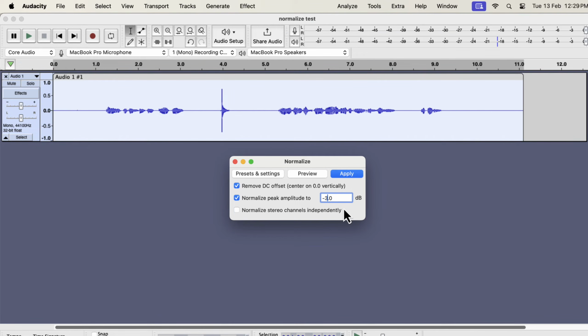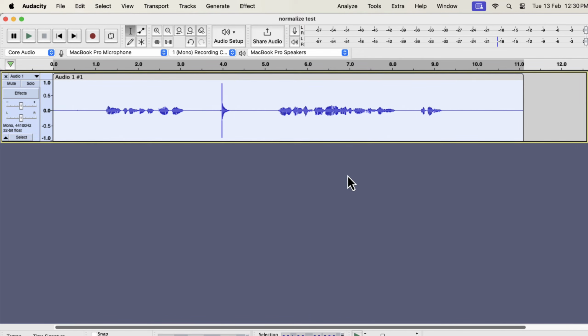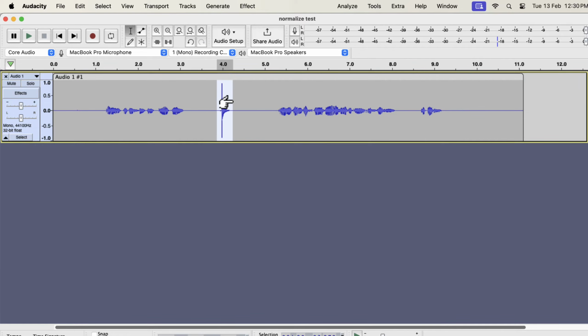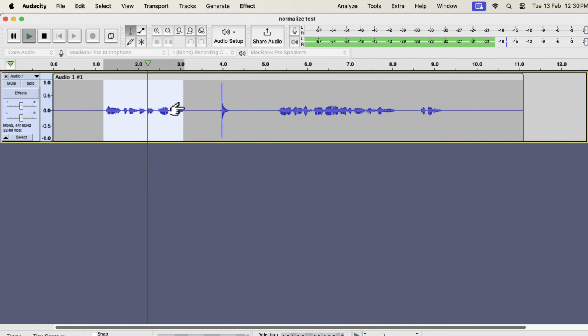I will apply the -1 dB normalize. The waveform grew this time. If I play the peak, it will hit -1 dB in the meter. Before the second normalize, the peak was -3 dB. After normalize, the peak is -1 dB. That means a 2 dB increase in the overall audio.